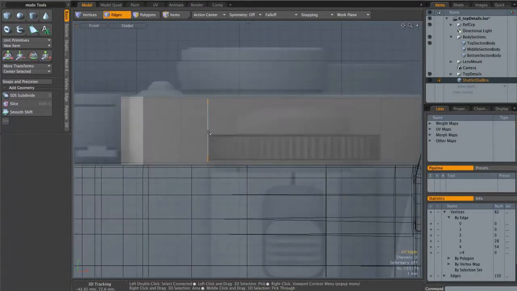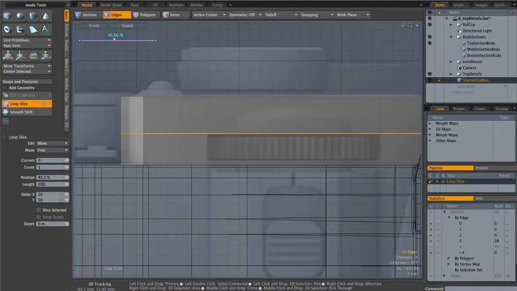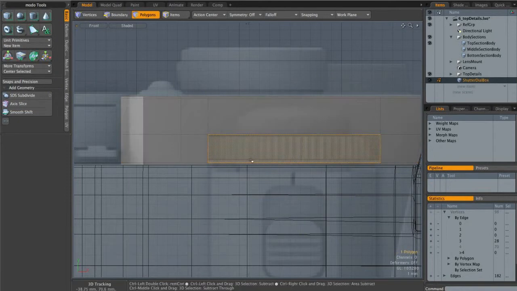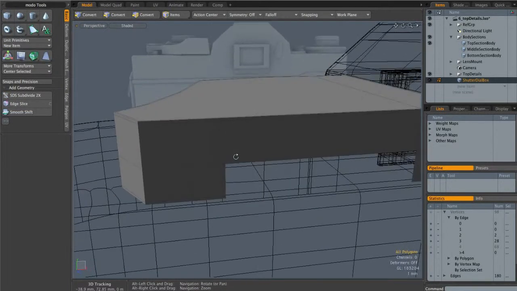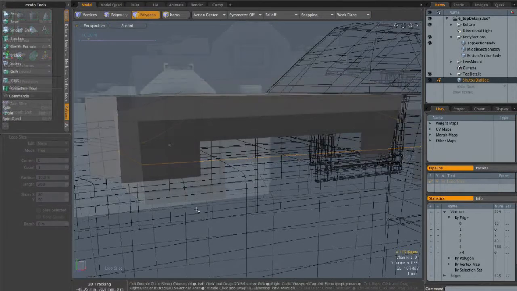We can go back to the front view and add an edge running along the top. So I'm going to change our count down to 1 and add that guy in, and then I can just grab these polygons and delete them. Now it's just a case of going in and shoring up these edges using the loop slice tool, which I'll do now and then come back.